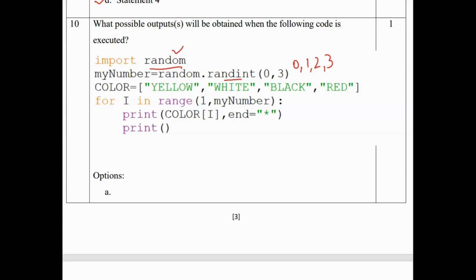Next, they have given color is equal to yellow, white, black and red. Let us make the indexing for this also: yellow is 0, white is 1, black is 2 and red is 3. The next statement is for I in range of 1, my number: print color of I with end equal to star. And they have given one empty print statement, whose purpose is to print the answer on the next lines.